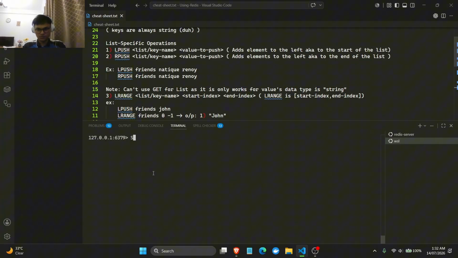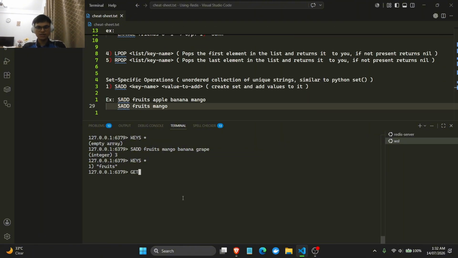Mango. Okay, so I do something like keys. I go flush all and go keys again. So I will say, right. So now keys. I don't think you can get fruits. So again, we have added that. So sadd fruits apple. It will say, oh wow, interesting.